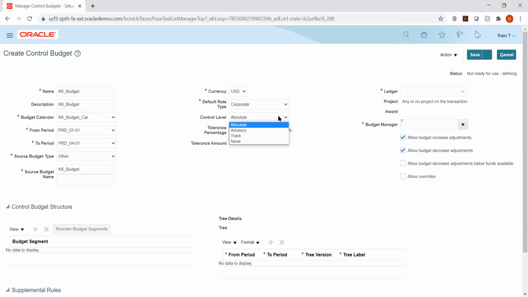And then we have the control level. Absolute is a restriction: the system will not allow me to move further. Advisory is a warning: the system will give only the warning, but I will be able to make the transaction. Track is just for the reporting aspect. It will not give either a warning or stop us from completing the transaction. It stays as a reporting thing and will track the transactions that cross the limit.